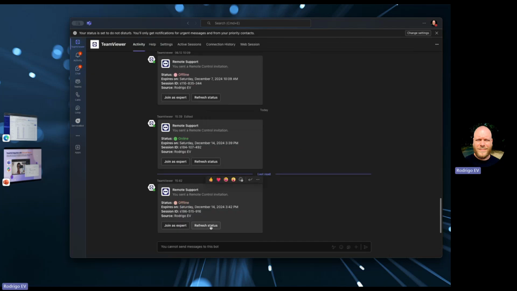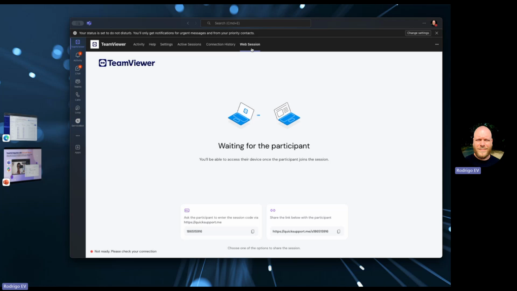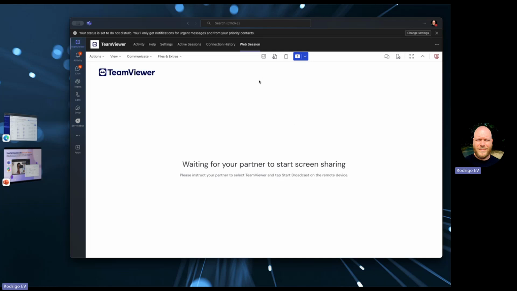Let's see if this session is online. Refreshing the status. There we go. I can join the session. You see that even inside Teams it just opens another tab, and it's not even using my TeamViewer full client. So on the endpoint, the TeamViewer client is just asking for confirmation and opening the TeamViewer client.